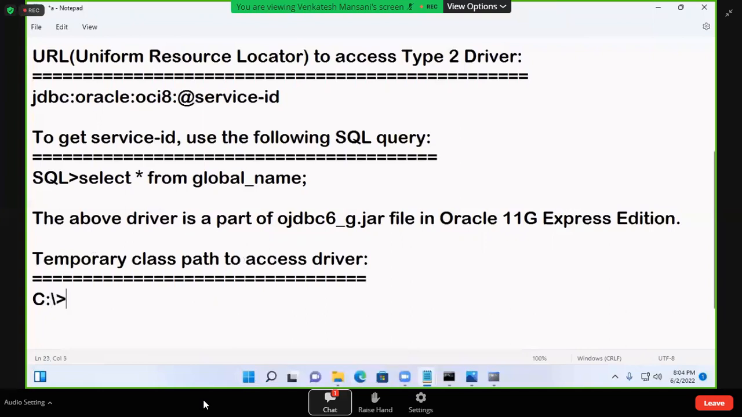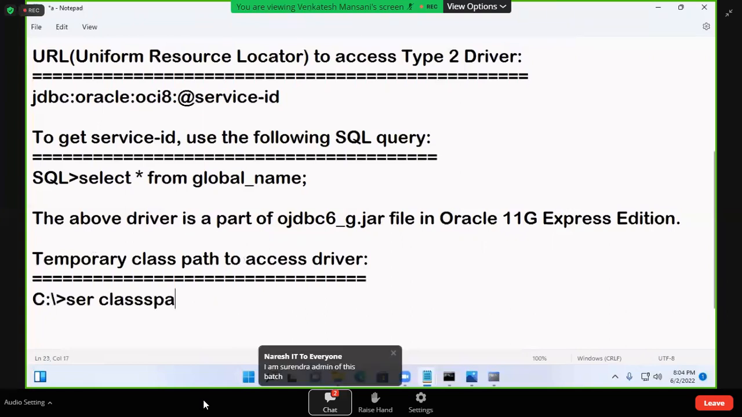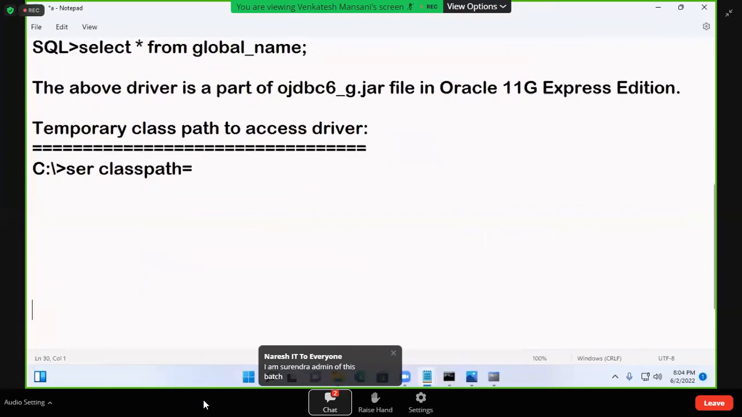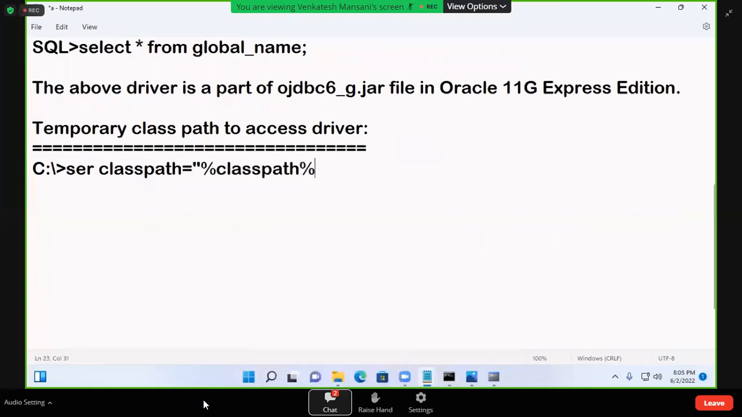At the command prompt, set classpath equal to %classpath%. This is practical only, but directly the program you cannot understand. First, path setting is required for everything.